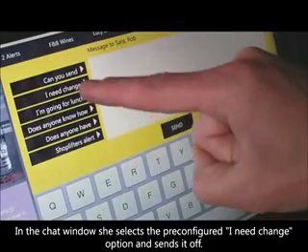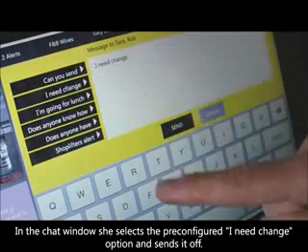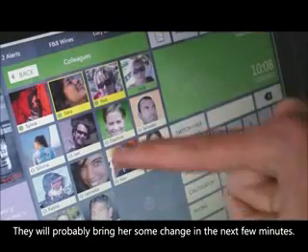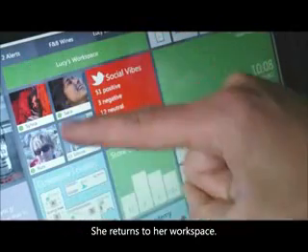In the chat window she selects the pre-configured I need change option and sends it off. They will probably bring her some change in the next few minutes. She returns to the workspace.